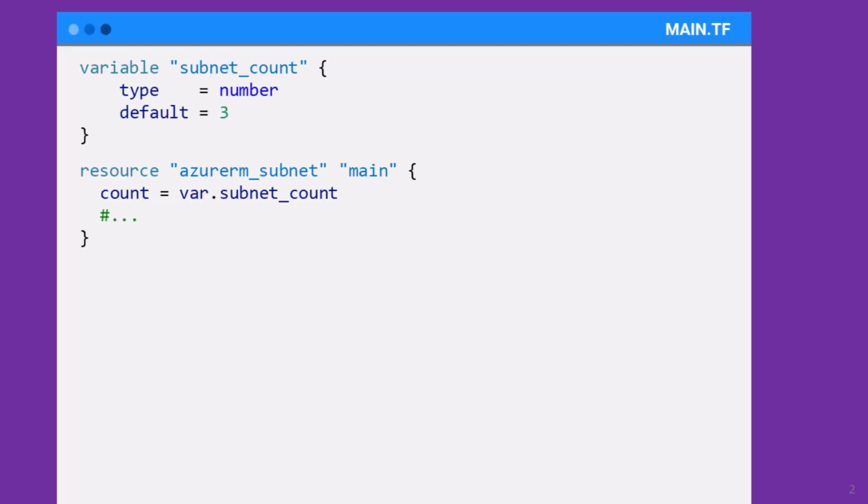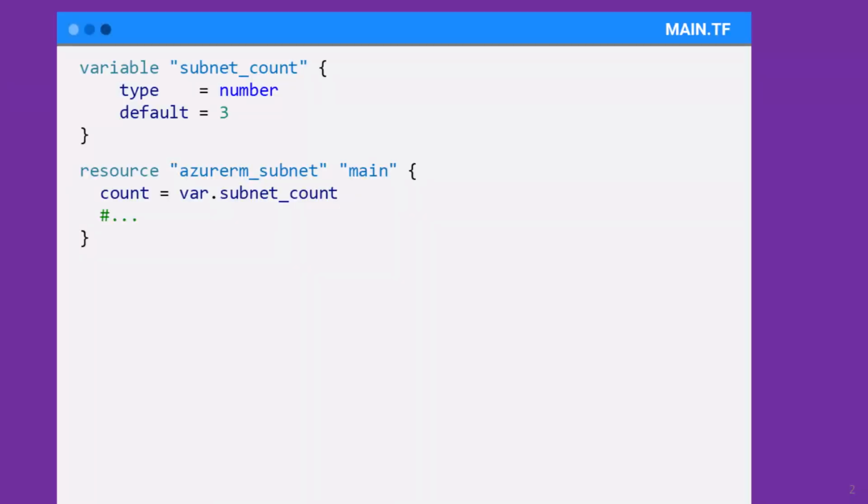To expand on the previous example, the variable subnet count shown here takes a type number and has a default value of 3. We can use this value in a resource block with the count meta argument, which is also expecting a number value, specifically an integer.